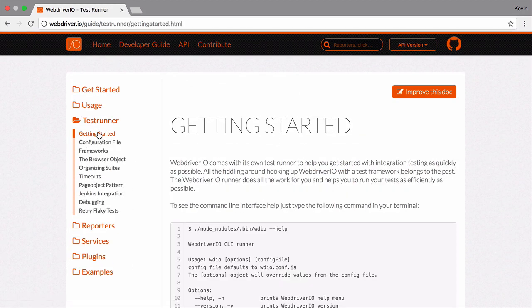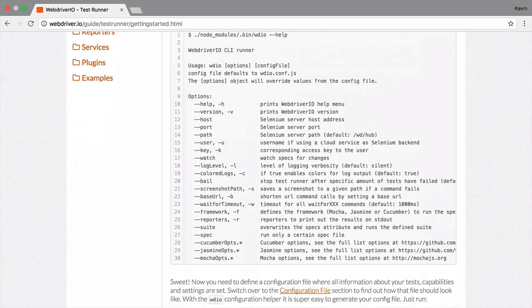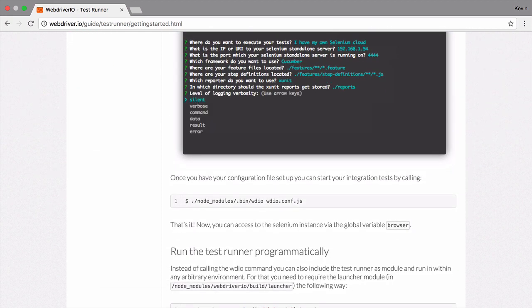But if you really want to take advantage of what WebdriverIO offers, you have to check out the test runner. It allows us to store all of our configuration information in a single file, comes with a bunch of integrations and services, and features sync mode, which gets rid of those repetitive then statements. We'll cover all of that in the next module.